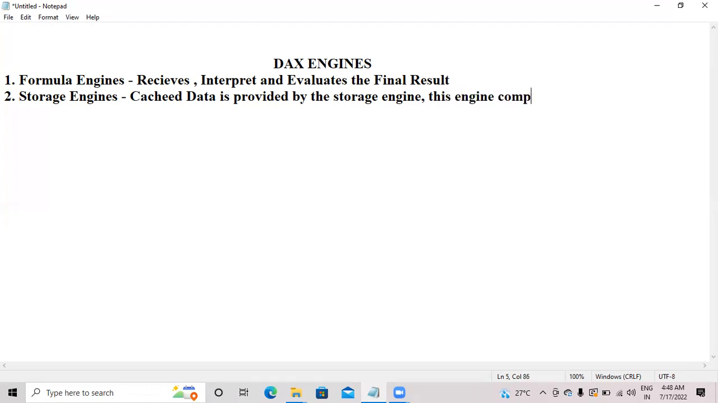This storage engine compresses the data. How this compression is done, I will tell you in the upcoming lectures if you guys are interested. I'll just tell you how the overall process works. This was just the overview.